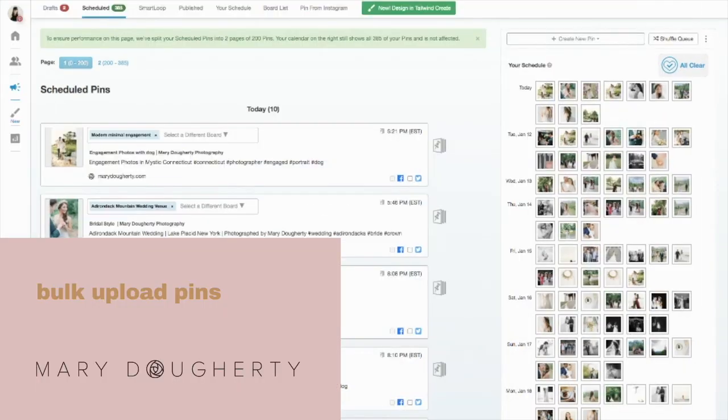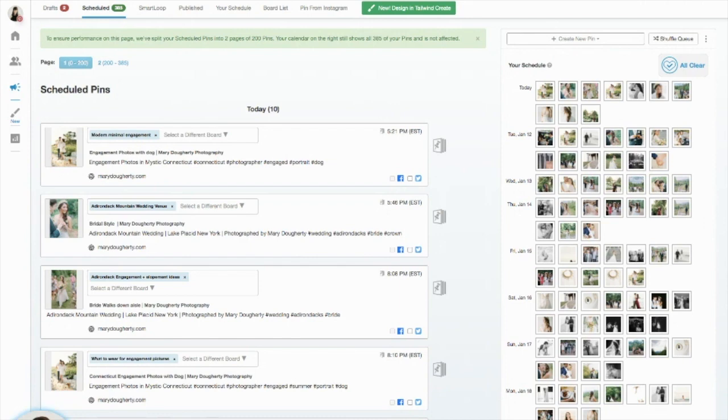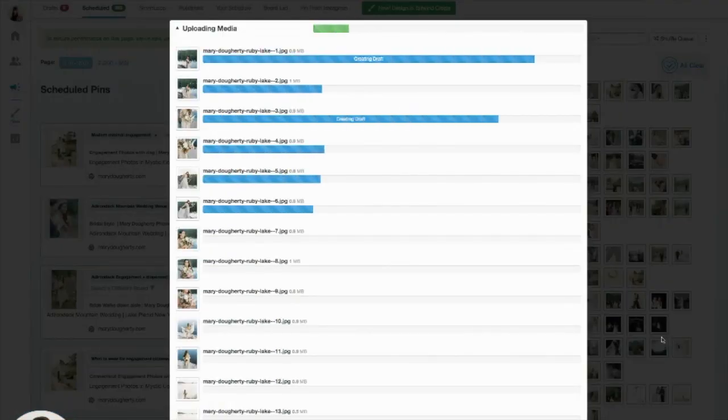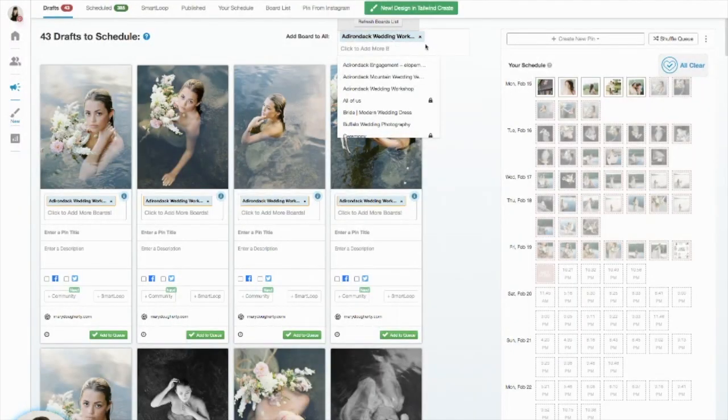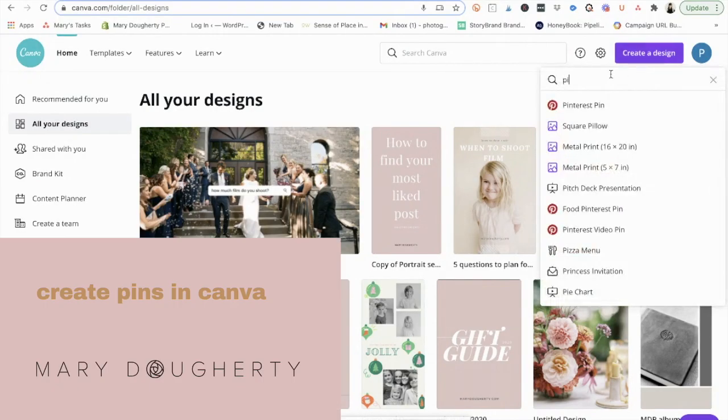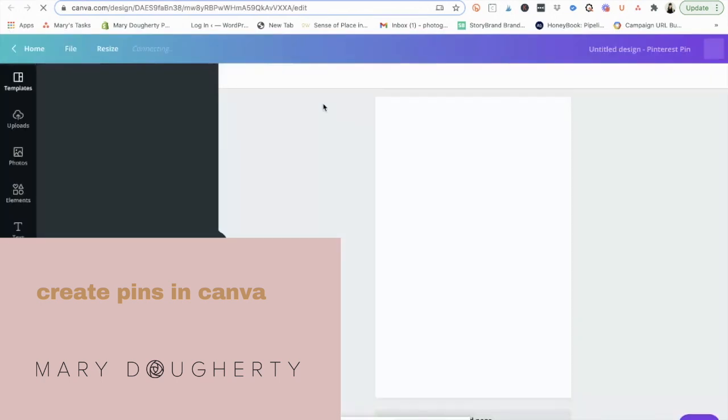The second way is to bulk upload pins. So directly in Tailwind, you can upload a set of images and you can easily direct them to your website or a post that is specific to them. So it's a great way to have fresh content, even if you're not posting regularly. Just get those images in, edit the name, the link you want them to go to, the description, and you're all set.